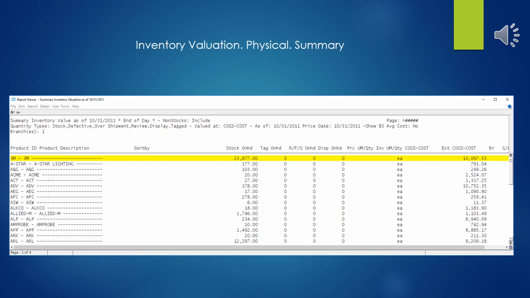And here's the summary report viewed through our hold file, and it gives us pretty much what we expect, broken down by price line in our system, since we're an electrical distributor. The stock on hand, quantity times what we said the cost basis was.